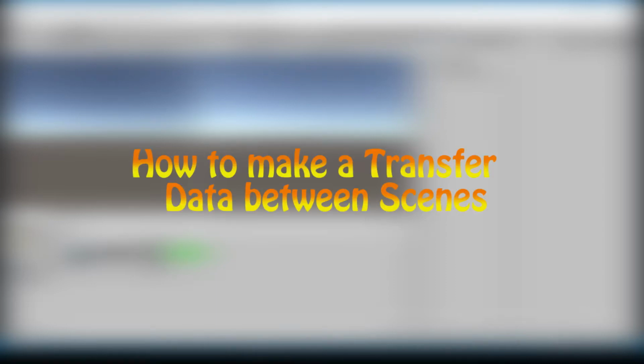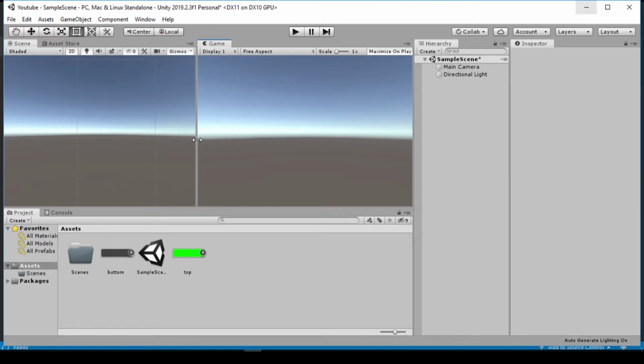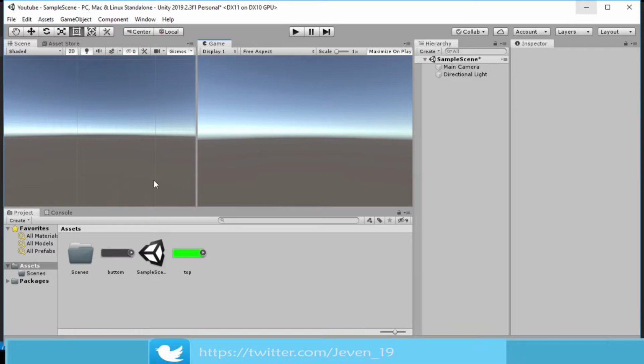For today, we're going to see how we can transfer data from one scene to another. So it's more or less like taking data from one scene which is already in play at runtime, and then taking it to the next scene without having to restart the code all over again. So that is what we'll be looking at today.